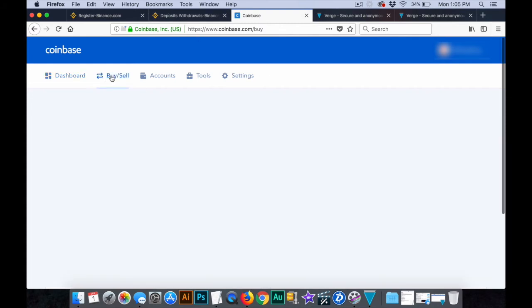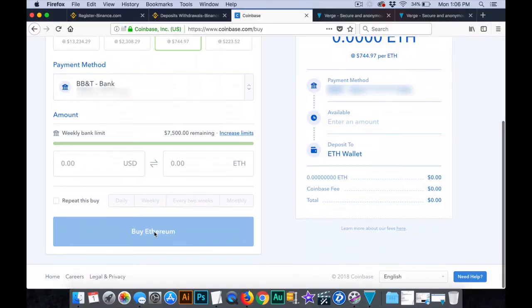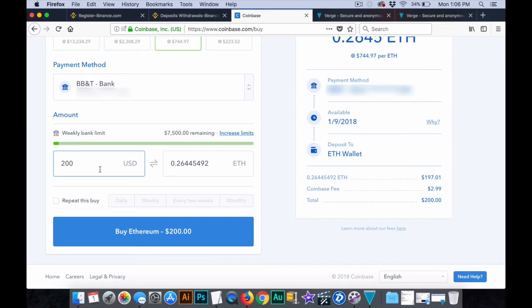You'd simply go to the Buy Sell tab, click Ethereum and choose your payment method. You can use a bank or a debit card or even a credit card. Then you would just put your amount down here and hit buy Ethereum. So let's say I wanted to buy $200 worth of Verge. I would type in $200 here, click buy Ethereum, and it'll automatically update with the amount of Ethereum, and then simply hit buy. Once you do that, your Ethereum is going to show up in your Coinbase account.